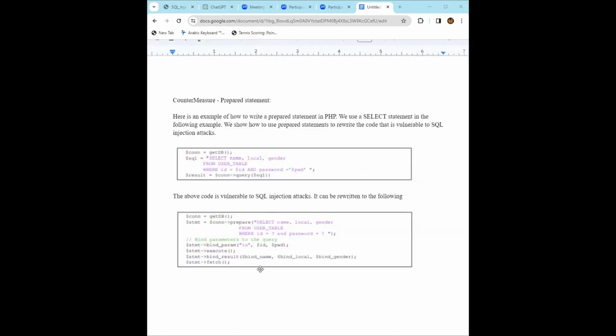So what we're doing here is basically using the prepared statement mechanism. We divide the process of sending a SQL statement to the database into two steps. The first step is to only send the code part, the SQL statement, without the actual data. This is the prepare step. As we can see from the code snippet, the actual data are replaced by question marks. After this step, we then send the data to the database using bind parameter.